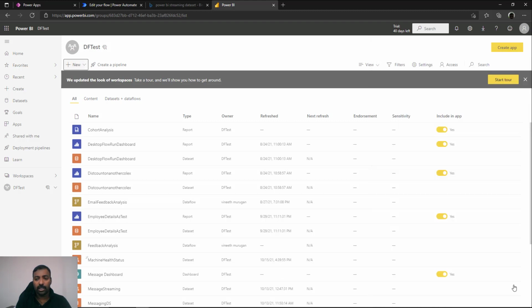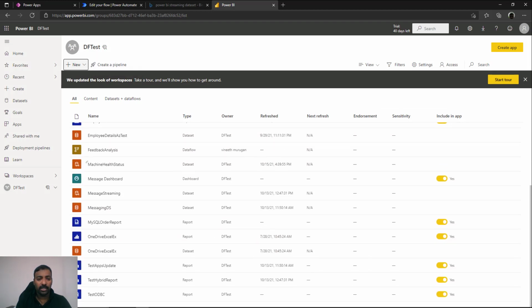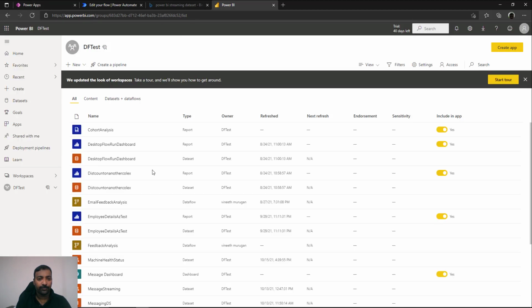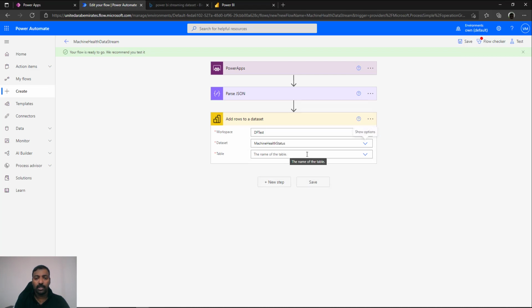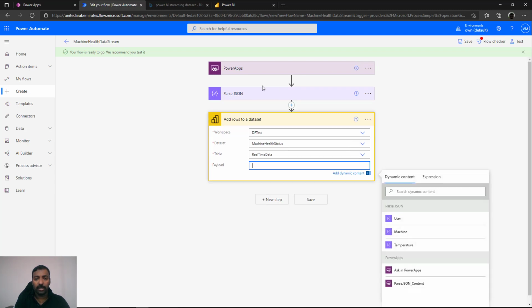And once you click on done, the data set will be created here. You can see the dataset created. Just refresh it once and you can see the machine health status dataset available there. So the dataset that we created is machine health status. You can select the name of dataset, which is machine health status, which is available within the combo box, and then you can select the table inside that. So it will be the real-time data table, and then it will ask you for the payload. That payload will be directly coming from this content. So you can just select the parse JSON content and save this flow.